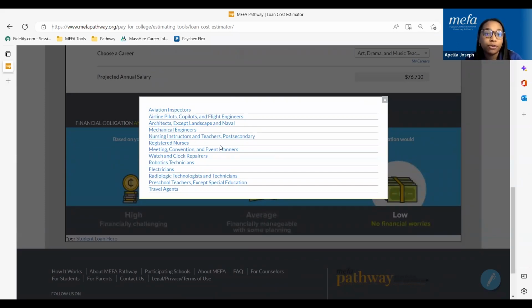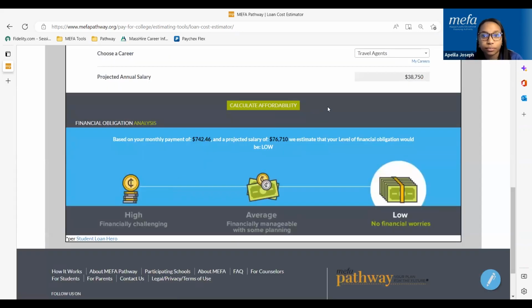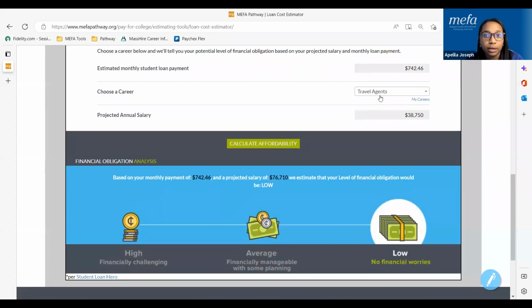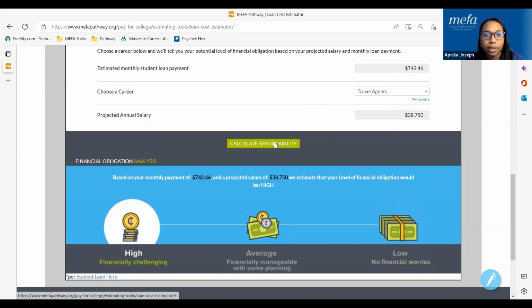Students also have the option to pick from their list of careers. So if students have saved careers to their My Careers list in MEFA Pathway, they can select one of those careers from their list. And so it'll fill in, and you can see my projected salary as a travel agent changes drastically. And so I'm just going to click calculate affordability once more so it can recalculate it.